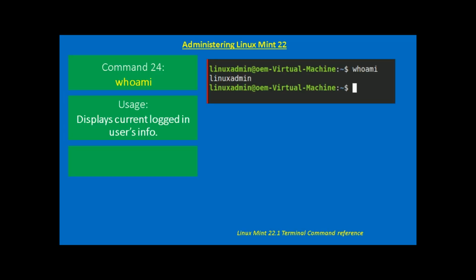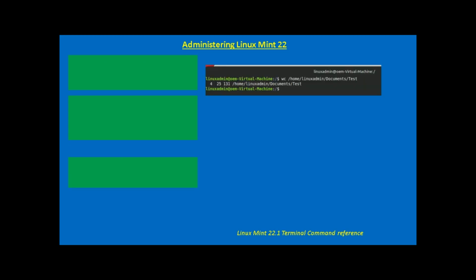So we have already seen the example: whoami, enter, simple. Okay, let's move on to the next step. The next command, command number 25, the last command in this particular lab, is wc. wc stands for, I think, word count, correct me if I'm wrong. It's a simple command which shows the lines, words and letters count of a specific file.